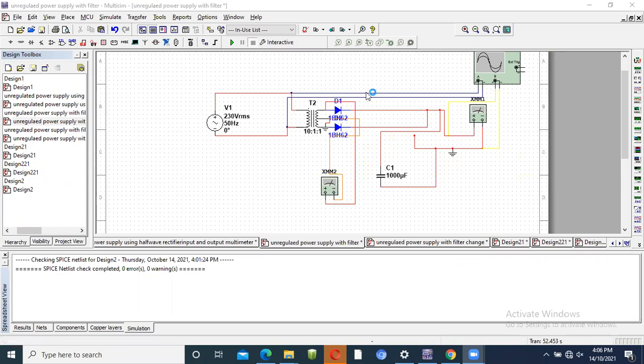Now whatever the things that should be designed across here is that we have applied the 231 power supply.